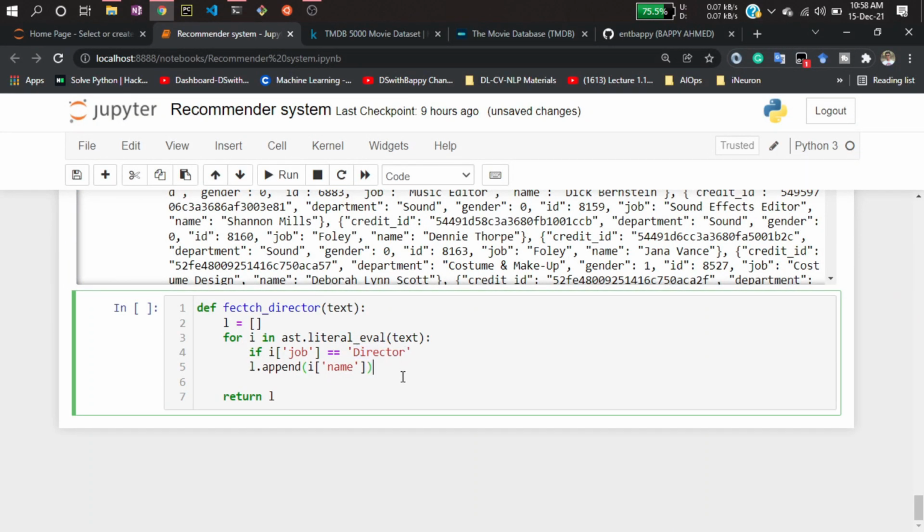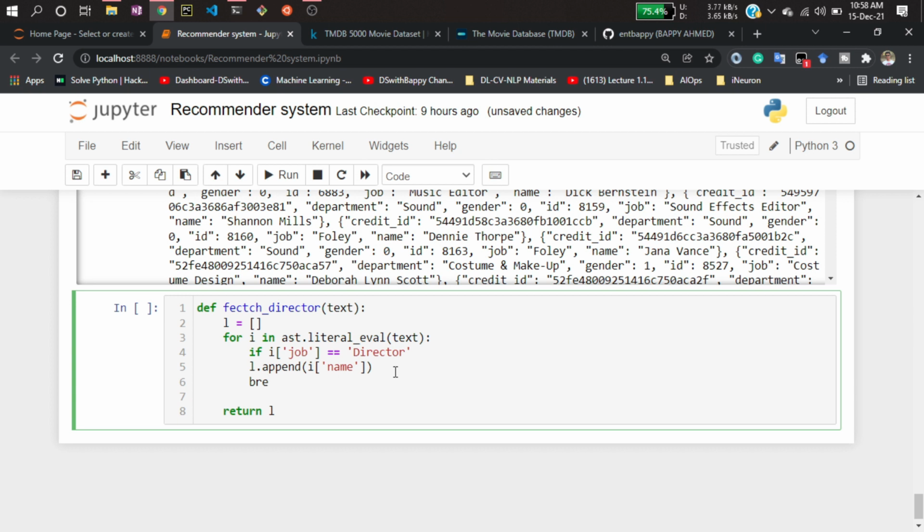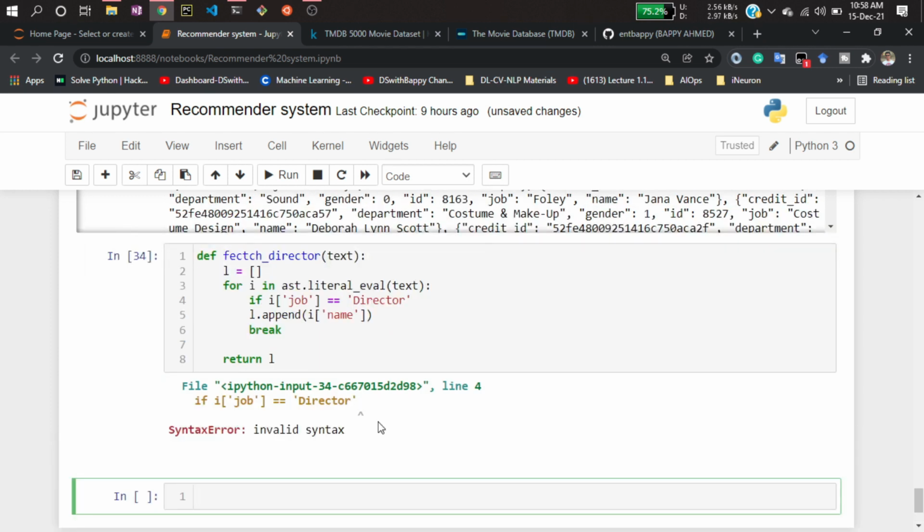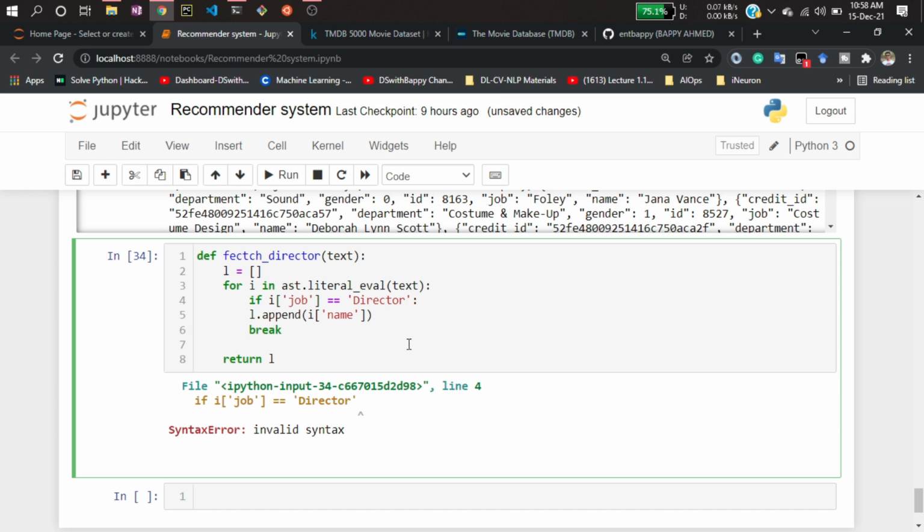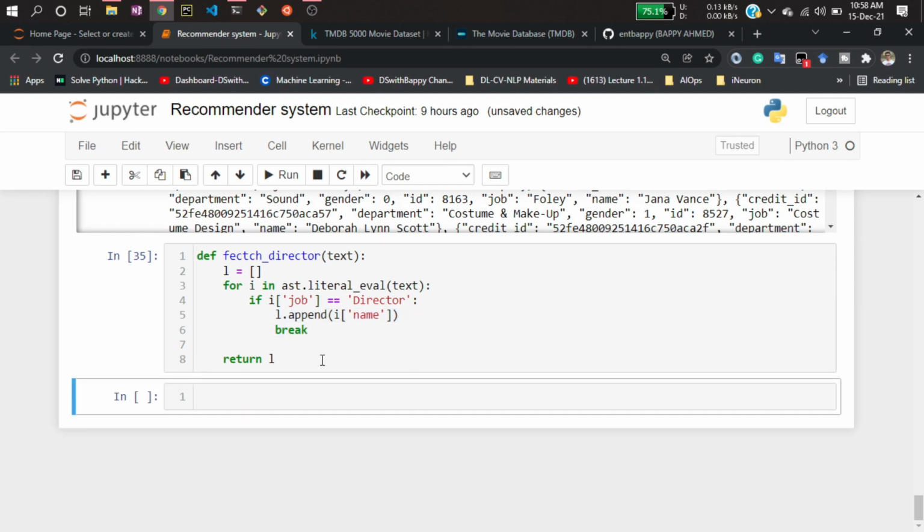And now I'll just be appending the name of the director. And after getting the director, I'll be breaking my loop, because if I get this director, I don't need to iterate over the other information. So that's why I'm breaking that. Here I have to mention a colon, and yeah, now I think it is good. And yes, I think we can use that function.